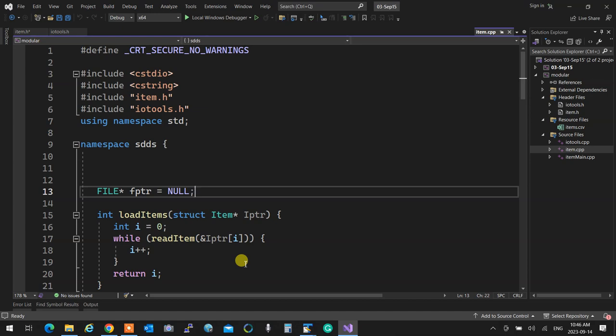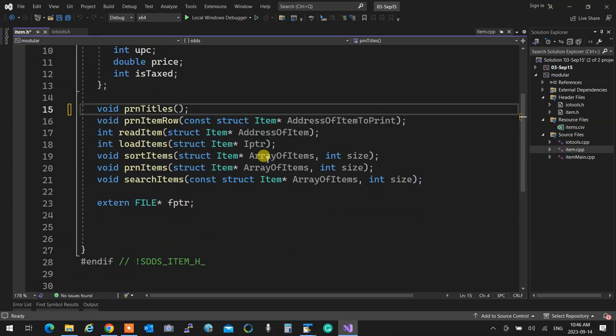I can. How do you make a variable global? You write extern and you repeat it exactly like a function. But it needs extern. So you write the exact same, you don't initialize it or anything because this is introduction. FPTR is not created in here. In this header file, you are just saying, hey, compiler, there is an FPTR file scope variable somewhere, globalize it. Extern FILE pointer FPTR. This becomes like a prototype for a variable and makes it visible to anyone who includes item.h.